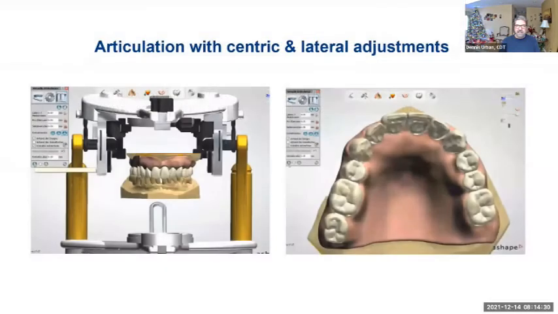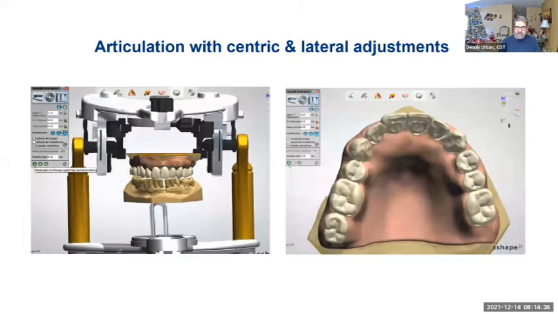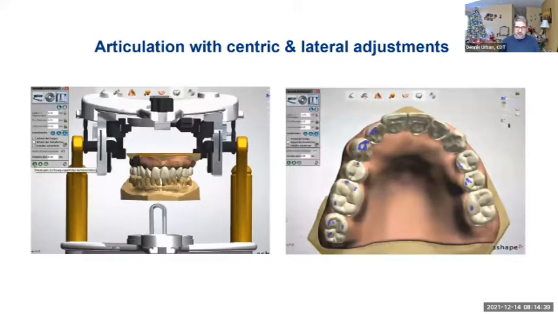So the articulation with centric and lateral adjustments, you can just see it. Look on the left-hand side here and see how that's going into different excursions and how it's picking it up on the right-hand side. All those hard spots are being hit. That's going to be adjusted in the final denture, which is great. And at this point, if everything looks good here, we're ready to do the printed try-in.